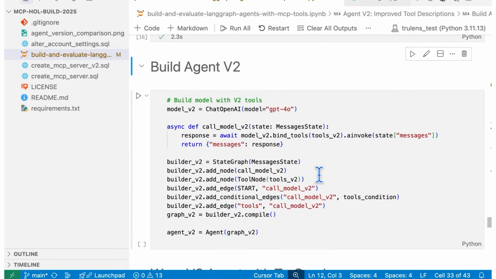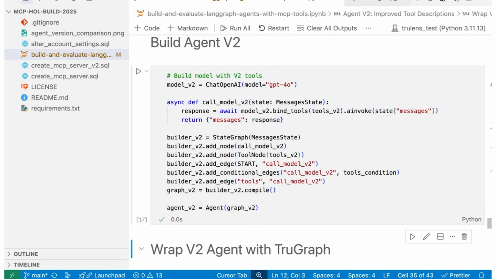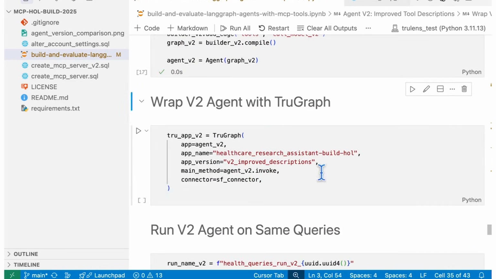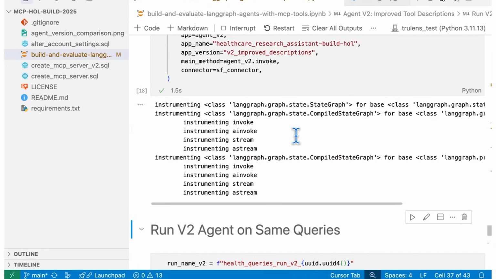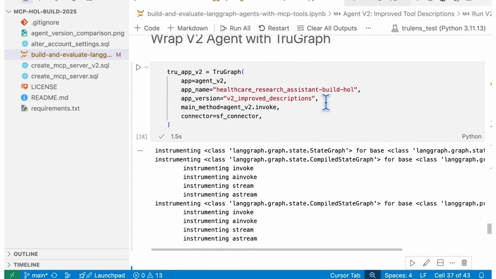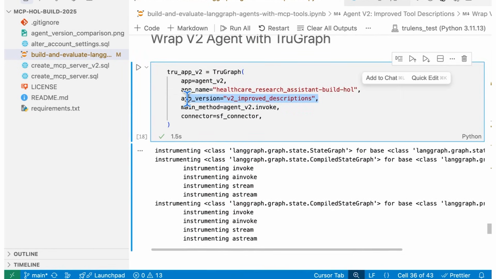Then we're going to just rebuild our graph exactly like we did the first time. And we're going to re-register the new version of our agent, again calling TrueGraph. But the important point to call out here is that I've changed the application version so that we're going to be able to compare this new version of the agent with the old.